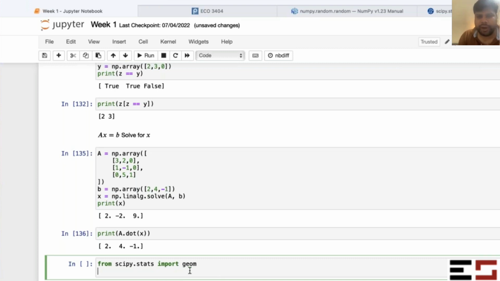Now, what is the advantage of this? You could have also imported SciPy as SP. That is also fine, that will also work. You can also say import SciPy as SP. Now, if you do this, then if you want to use geom, so suppose you don't do this.